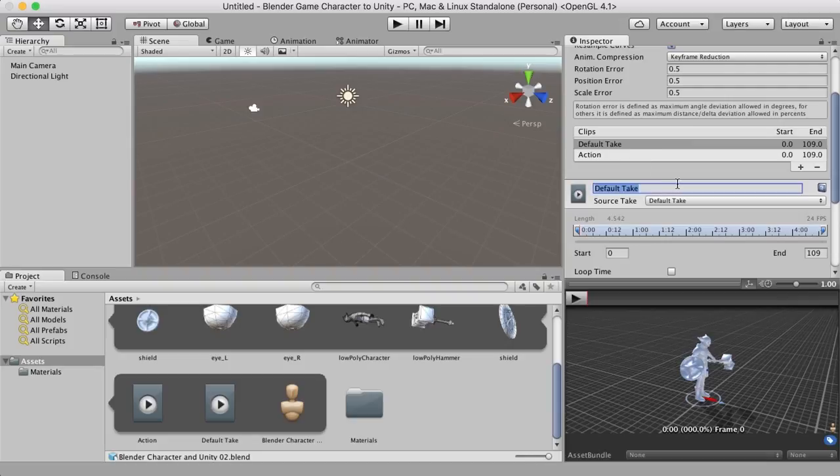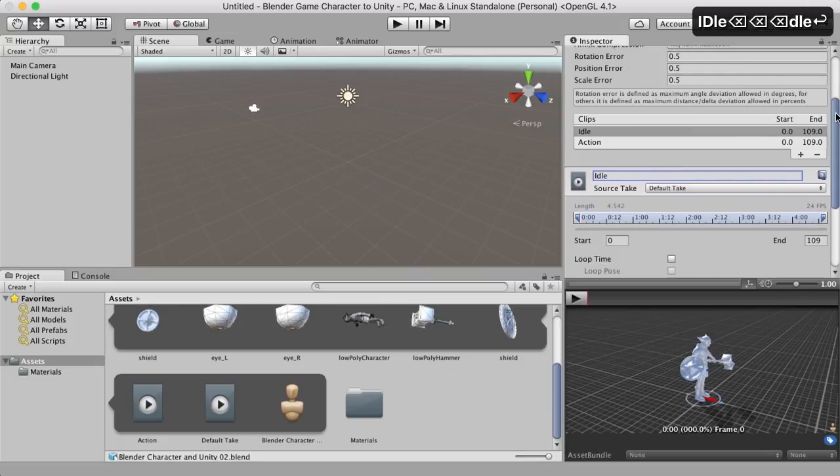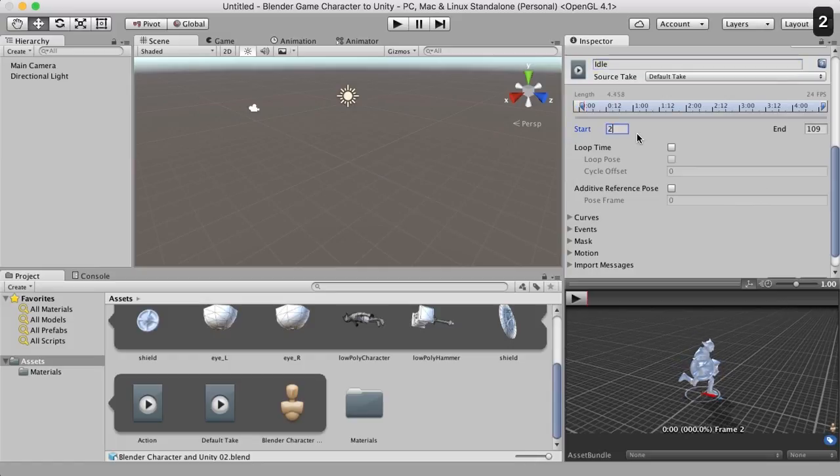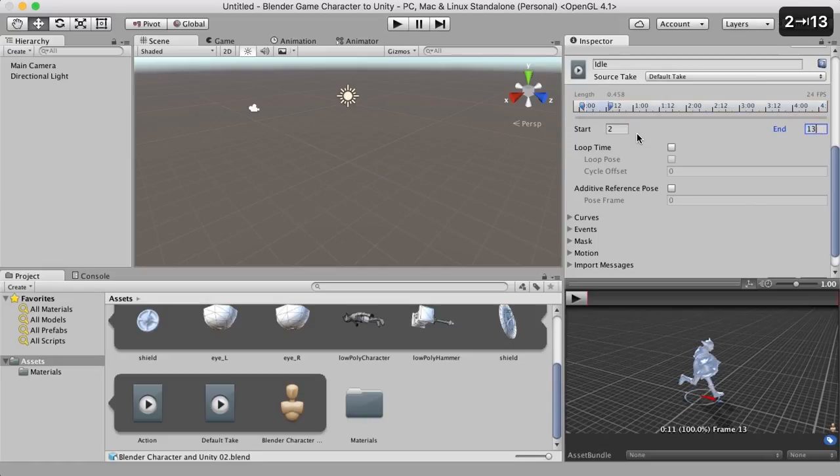Let's make this idle. I'm just going to click here and change the name and call this idle. And the frame range that we found back in Blender was frame 2 to 13. And, oh no, that's the run, excuse me. Because you can see he's changed to the run. Let's do the idle first. Let's go 23 to 81. Let's do that. There, now he's in that idle pose.